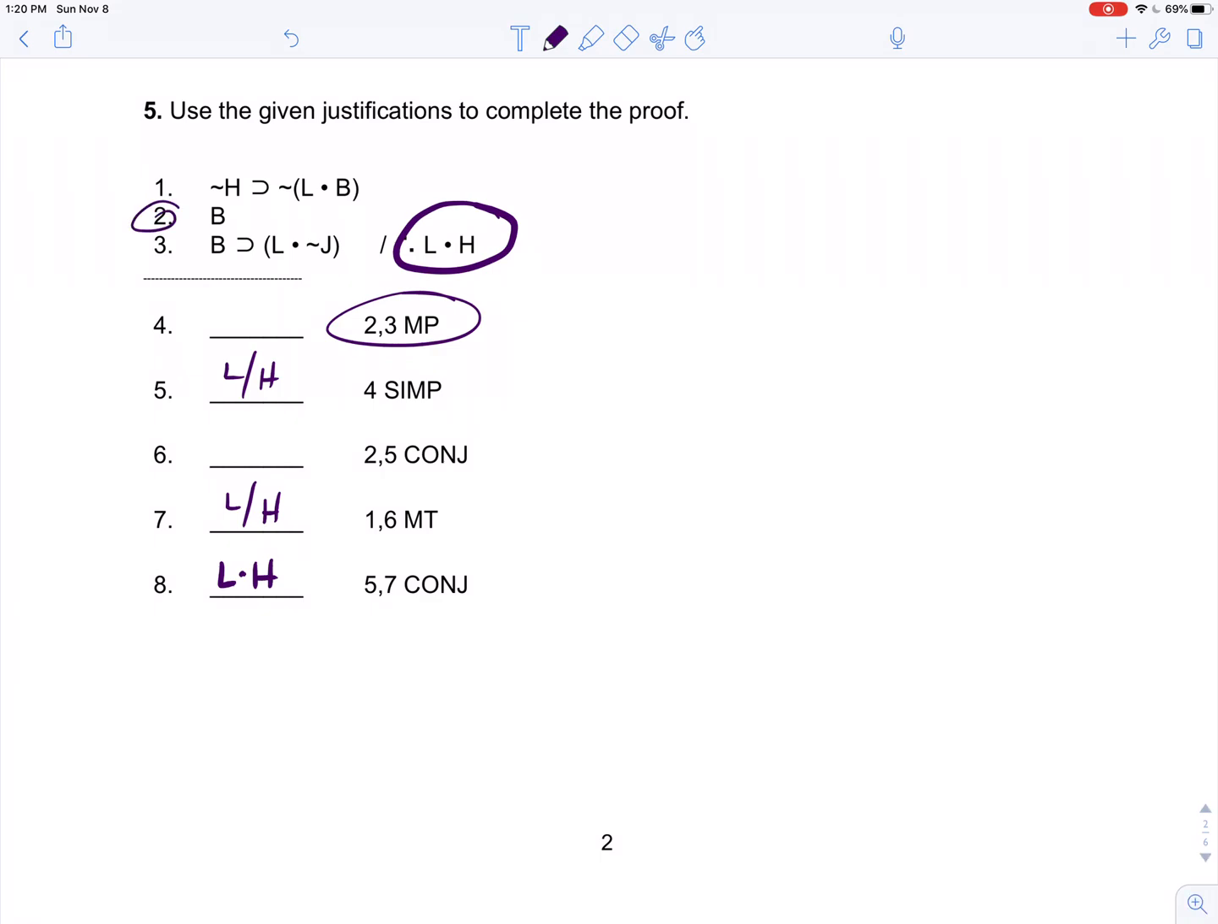Now, I don't have anything else that I can figure out working backwards, so let's start with this. It says look at lines 2 and 3, use Modus Ponens. Modus Ponens will get me L and not J, as we determined last time. This line says look at line 4 and use simp. Well, I know line 5 here has to be either L or H. Which one can I get by simplifying 4? Well, we know it's L. It's the only option. So that makes this L, and that makes this one H.